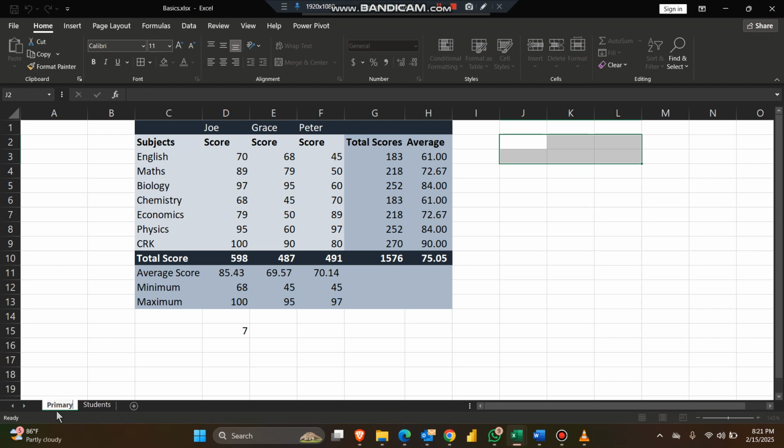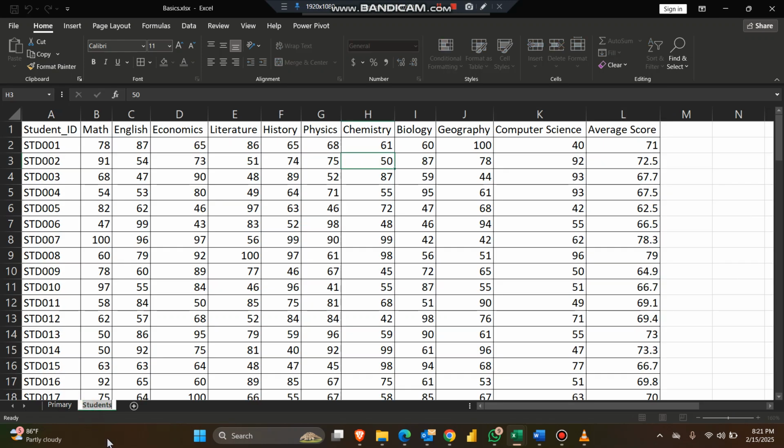That's how to rename. You just double click on the name, double click on the worksheet name. Now it's highlighted, you can rename. Remember we renamed this to get whatever we wanted. We called these students.